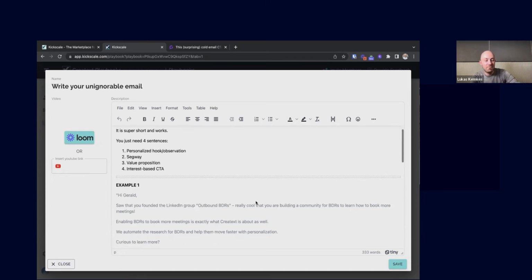And then I quickly talk about a value proposition. So I say, we automate the research for BDRs and help them move faster with personalization. So one sentence, quick. I don't talk about all the features. I don't talk about our free version. I don't talk about our integrations. And I did not even talk about reference customers.